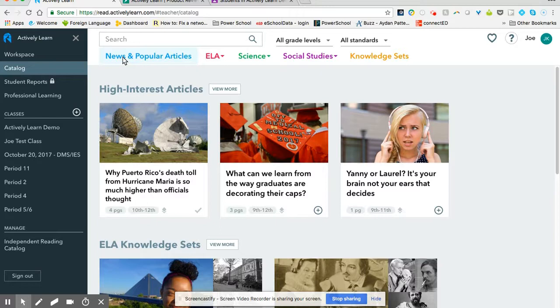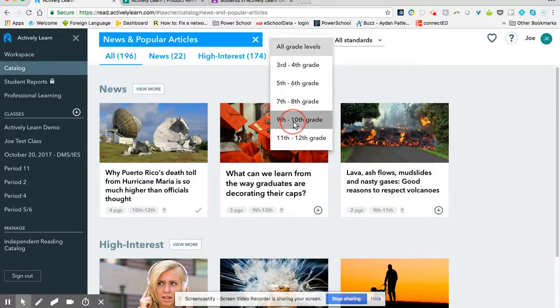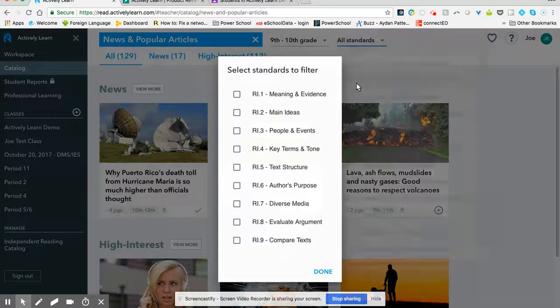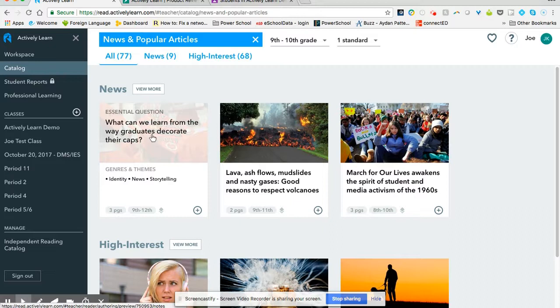I can click on news and popular articles, and you can see there's 196 total. There's 22 news, 174 high interest. I can then sort by grade level if I'd like. I can sort by standard, and it filters even more. So let's say, for example, I do this and I would want this article.